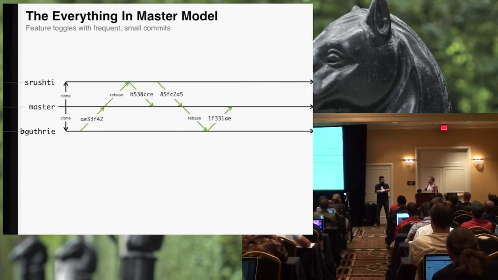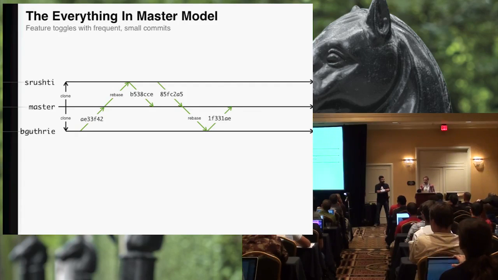This is not without its problems, right? But in this particular case, the diagram is trying to show that, well, okay, so B. Guthrie submits a commit, and he pushes into master. Srushti rebases, and he gets that commit, brings it back down again. And the other nice thing about using this rebase model as opposed to a merge model is that you end up with a very straightforward commit history, right? It's very, very simple. There's not a lot of arrows heading in and out of master.